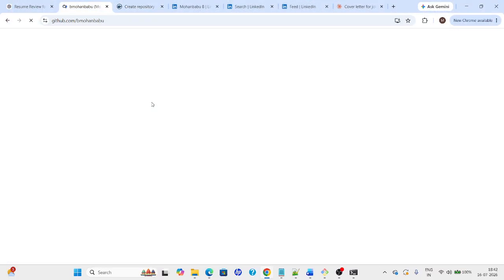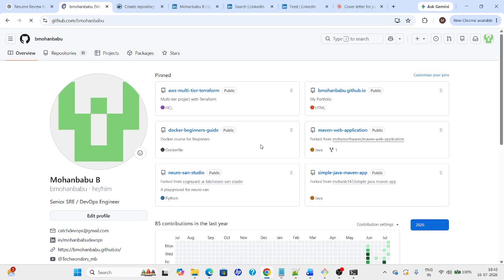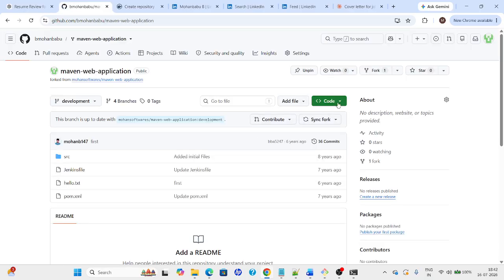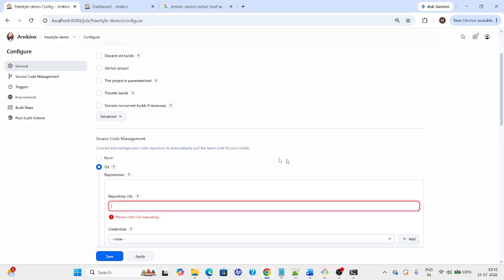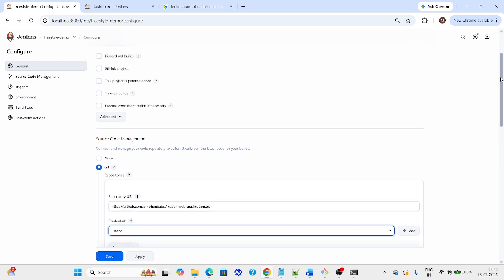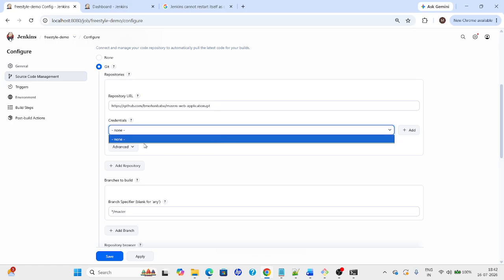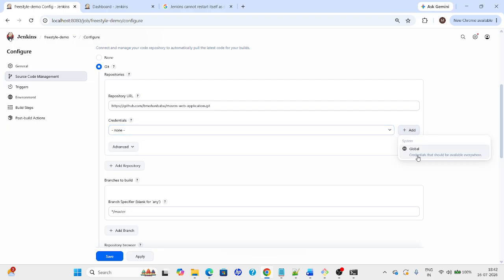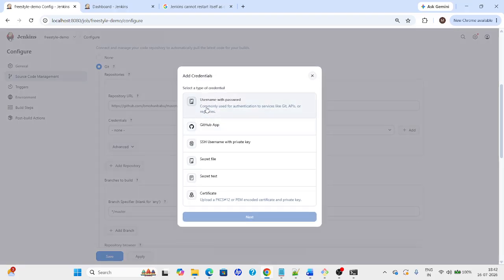You can go here. I want to run a Maven web application. Copy the code, provide the URL and credentials. So you can go here. Credentials I have not added. Yesterday I added them in the Linux server. So here you can directly add them as well, and also in the Manage Jenkins section. So I will add it from here. Username with password.